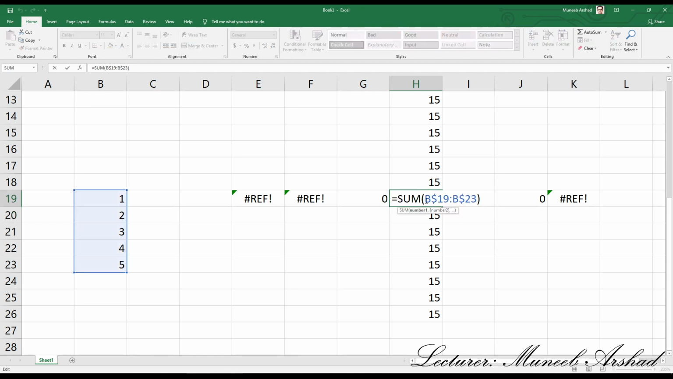Now let me change the function a bit more. I'll select the range and I'll press F4 again. Now what you see is that the dollar sign is appearing before the column name and not after it. And so does it apply to my last cell of my range, that is B23. The dollar sign is appearing before the column name and not after it.